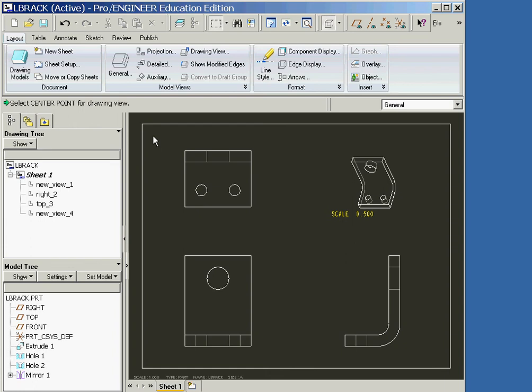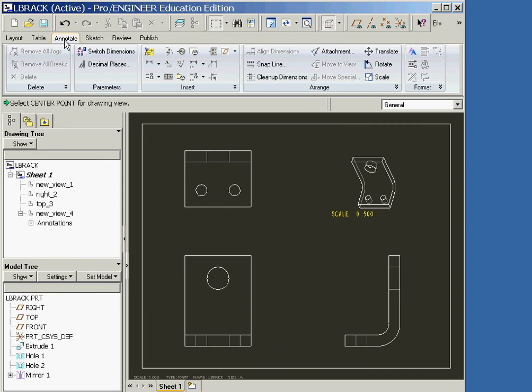We will start this session with the views of the L bracket that we created in the previous session. We'll begin the process of adding dimensions to our drawing by clicking on the Annotate tab. Now we'll click on the Show Model Annotations icon.